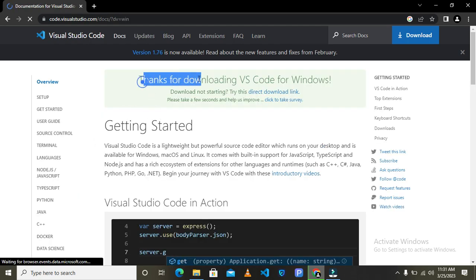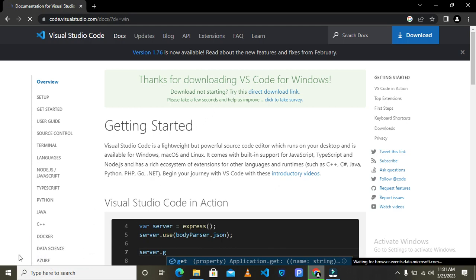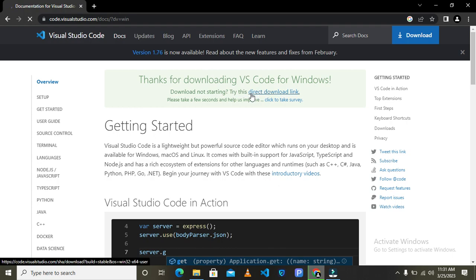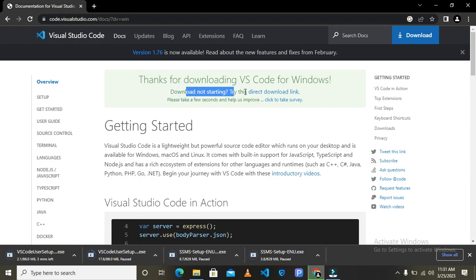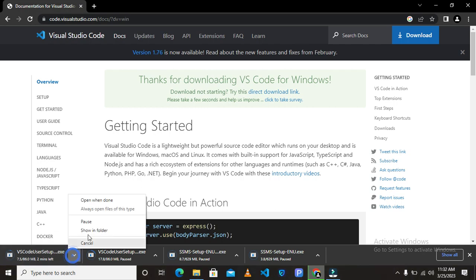It's telling me thank you for downloading VS Code, but it's not giving me the download option yet. If you have an issue like that, where the download file has not appeared, you can just click on 'download not started, try this direct download link'. My download has already started, but because I already have this file downloaded, I don't need to download it again. Because it's your first time, you need to download it successfully.